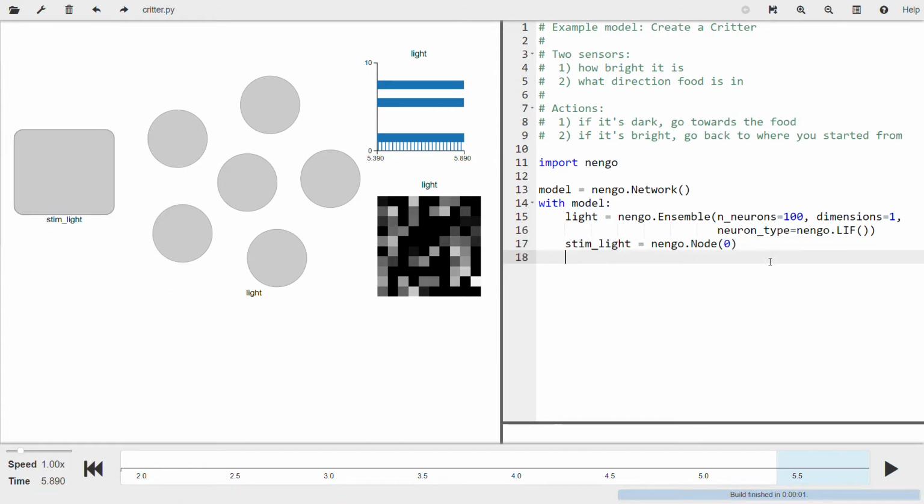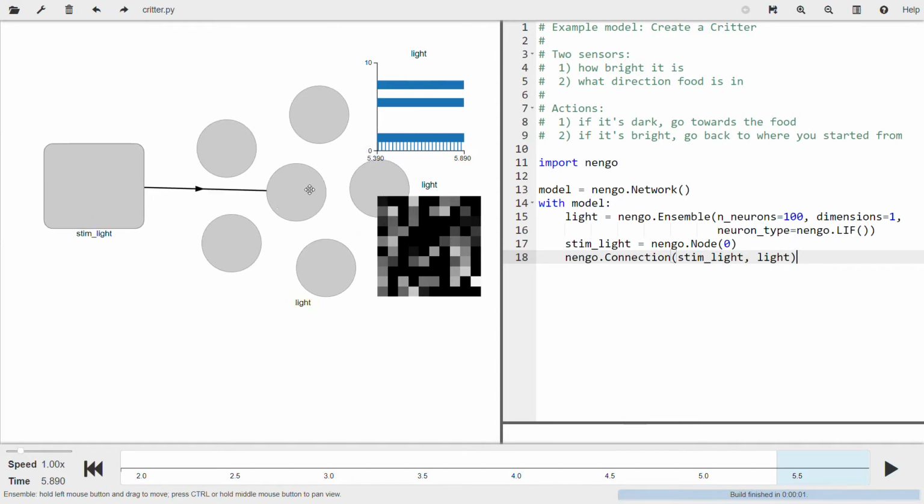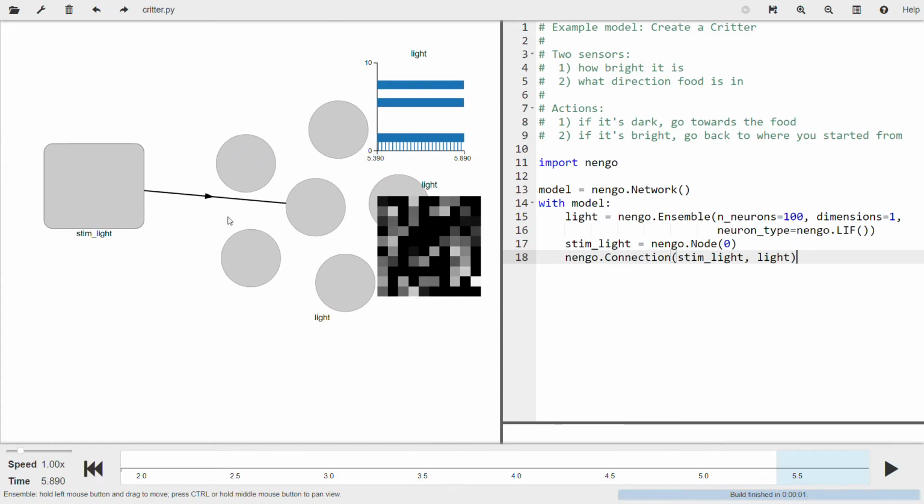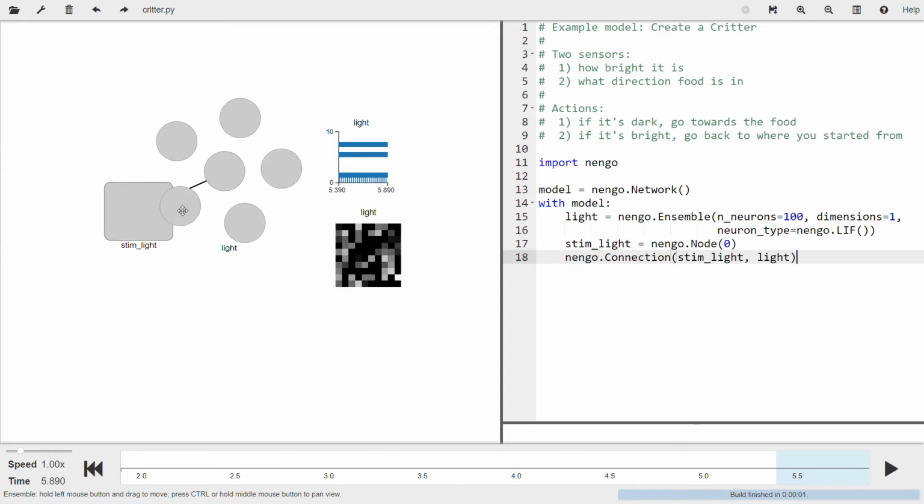And now we need to connect the two. Go connection from the stimulus for the light to the light neurons. And now we get this nice little connection that goes from here to here. Right. Cool. Let me zoom out a little bit.